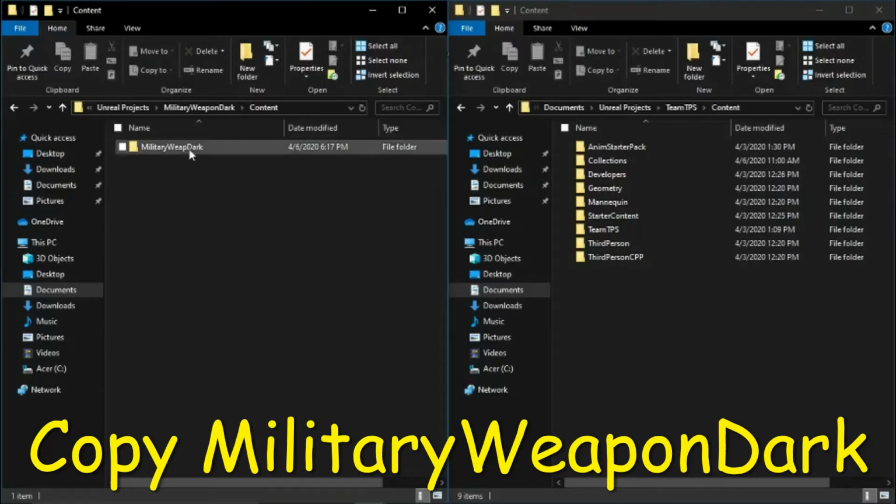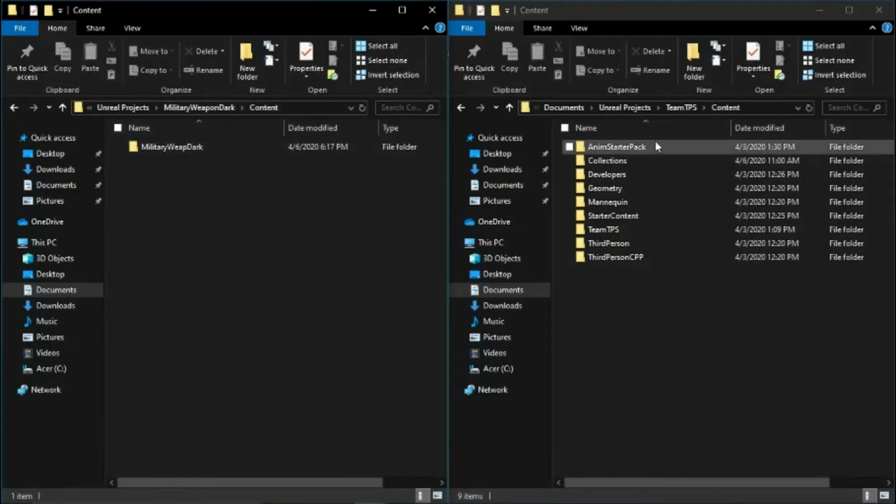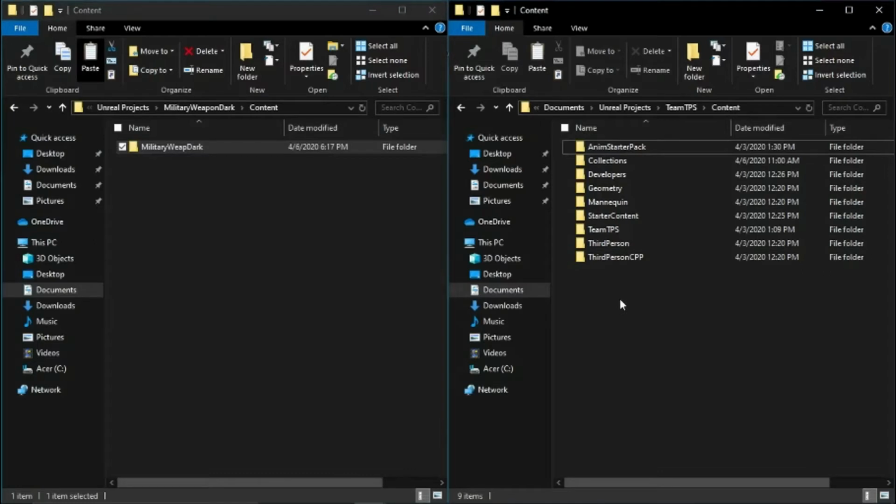On the left is the Military Weapon Dark content directory. On the right is the Team TPS content directory. So I'm going to copy the Military Weapon Dark folder, I'll paste it here.